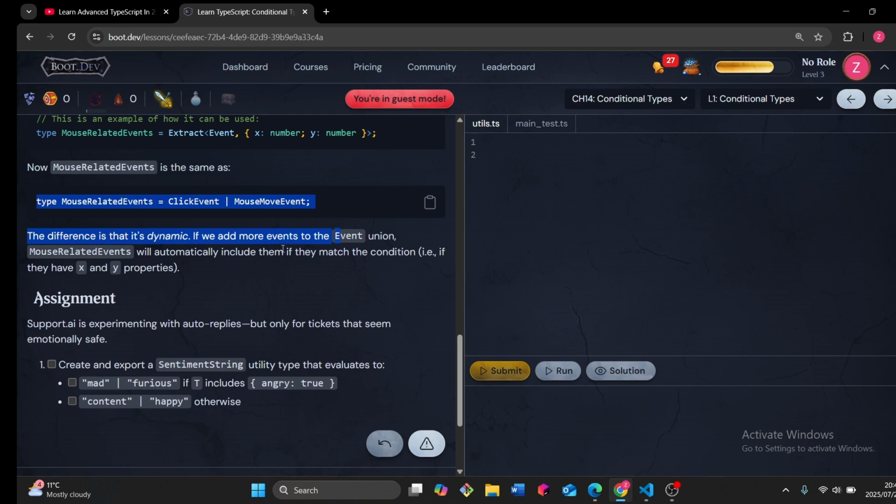If we add more events to the event union, mouse related events will automatically include them if they match the condition, if they have x and y properties.